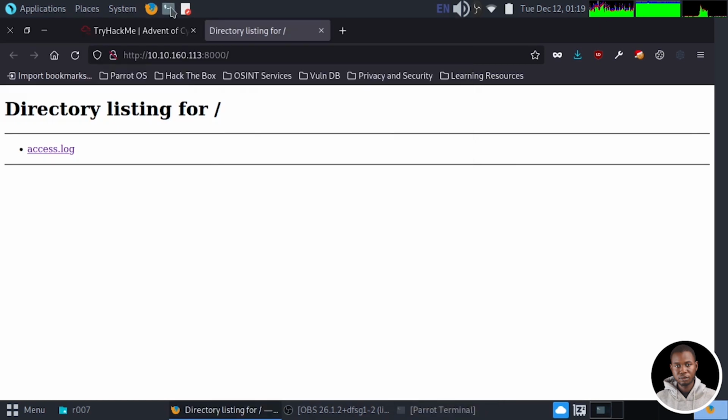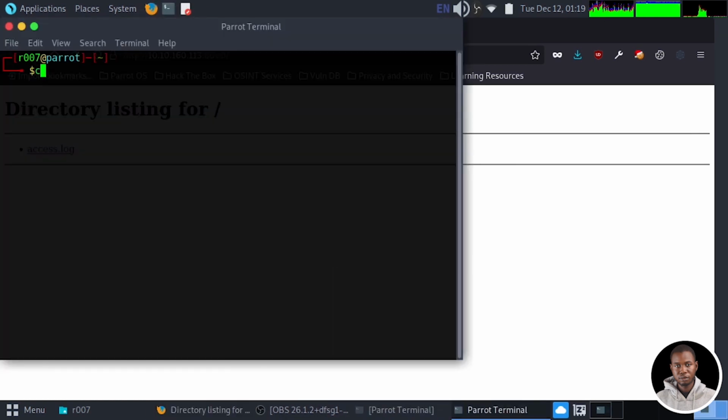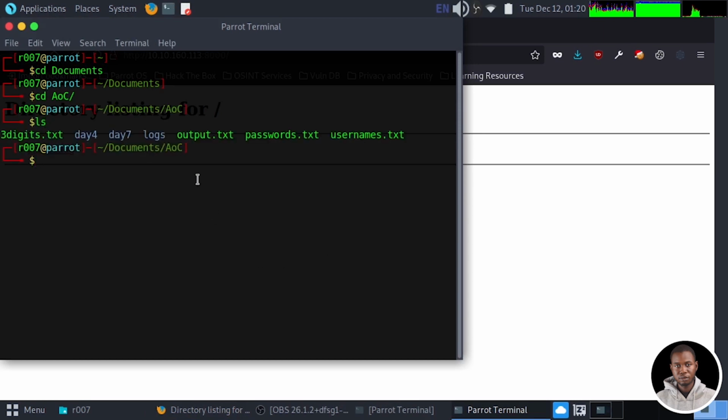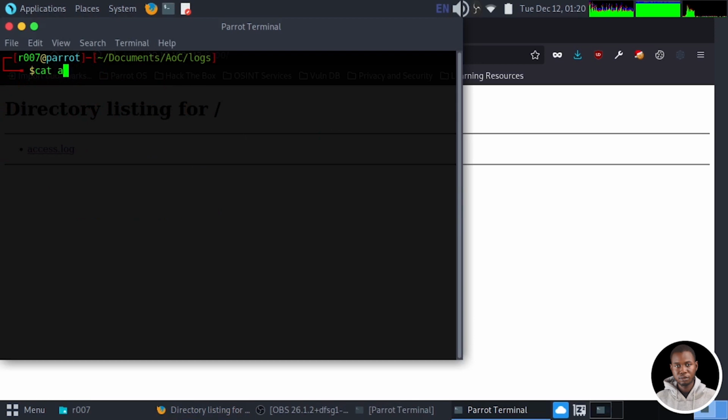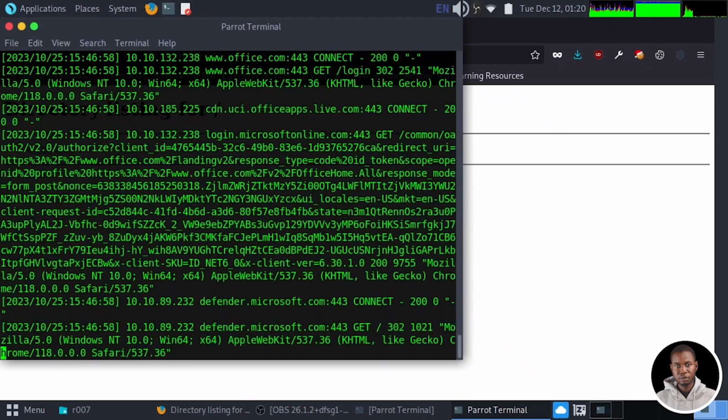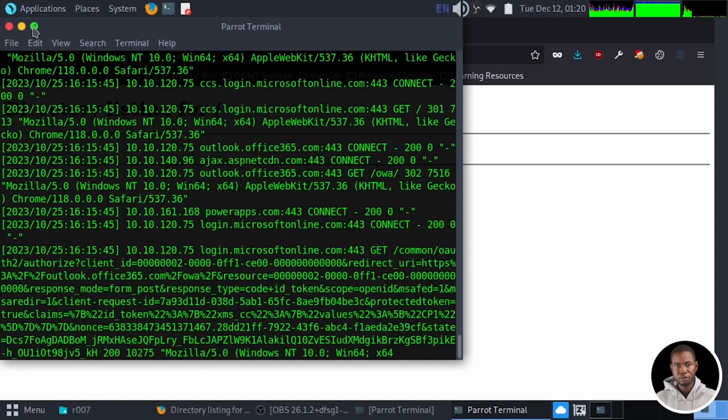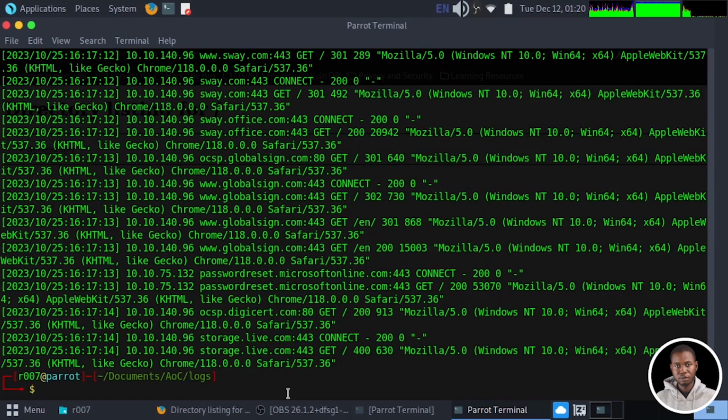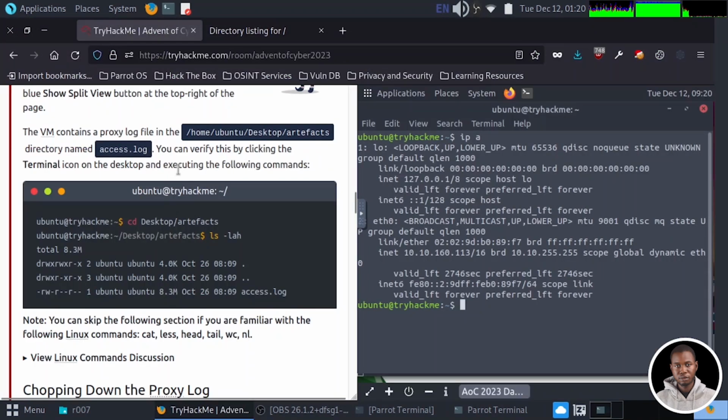So let's take a look at what we've got. So cd document, cd AoC. What do we have? Okay, so we have the logs directory, cd logs. All right, so this is our log file from the TryAcme. So I can view it. All right, interesting. So now that we have our log, let's go back to the TryAcme machine.